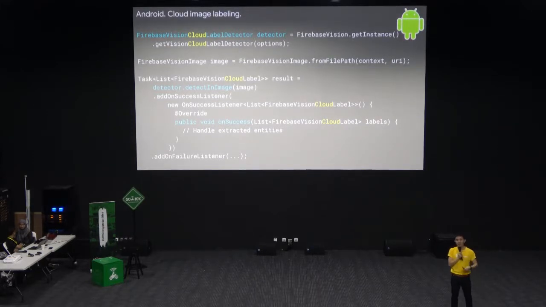Before ML Kit for Firebase, I think if you would like to use machine learning in your mobile application, you had to write a lot of code. But in ML Kit for Firebase, it's just this, so short. You will get the benefit from it.